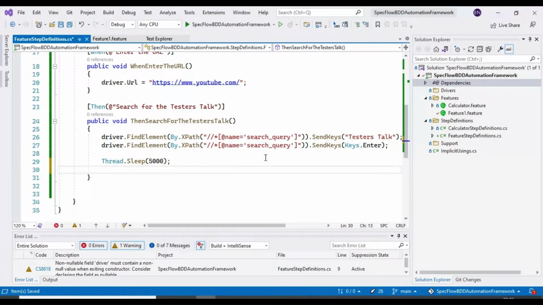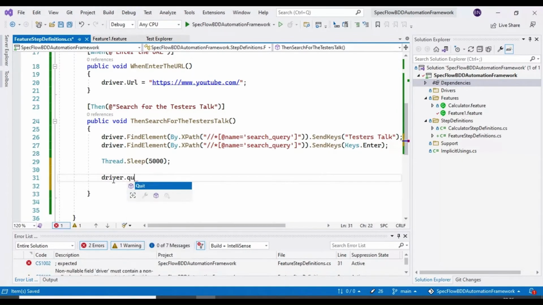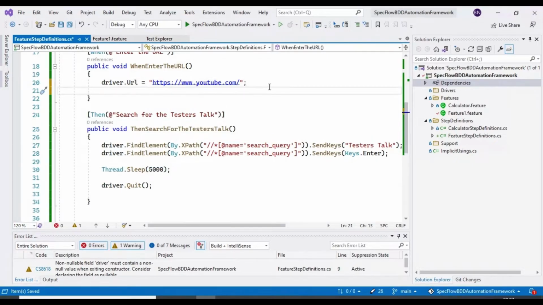Then finally we will close the browser. I'll use the driver object dot Quit. So this will close the browser, right? I will simply copy this Thread.Sleep and paste it after line number 20, after entering the URL, because it will take some time to load youtube.com. Then it will find the search text box, enter testers doc, press Enter from the keyboard, wait for some time, and finally close the browser, right?